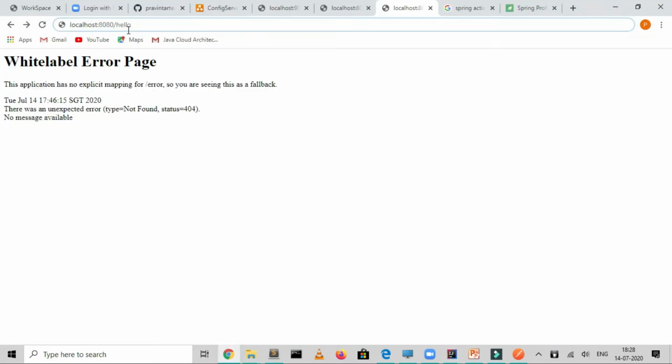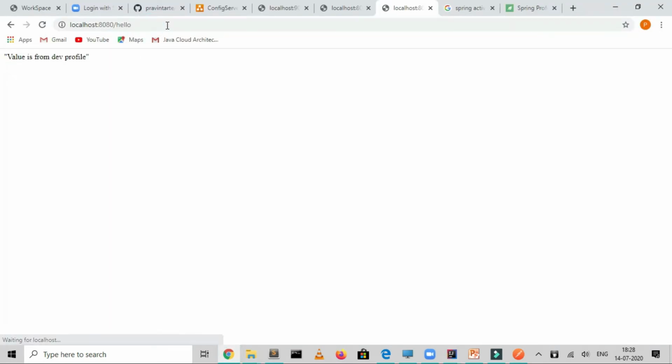Okay, now let's try 8080/hello. Correct. Now you see the values have been fetched properly. So this is one of the points that we discussed: you can do a blue-green deployment. One service can run from one properties file, another service can run from another properties file, and this is how you can do it. Basically, you can activate certain profiles for your service, and then it will start loading the properties from a certain properties file. Now the last thing remaining is encryption of certain properties.